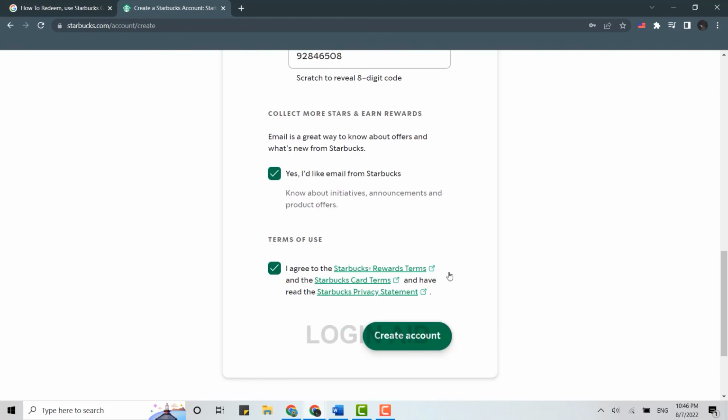Soon you click on create account, you will be able to create a Starbucks account with an added gift card on your account. Now you can use your gift card whenever you pay for your Starbucks order online or in stores.